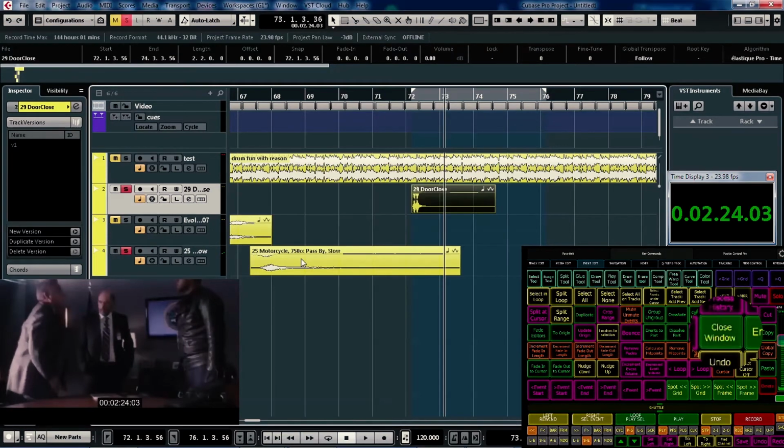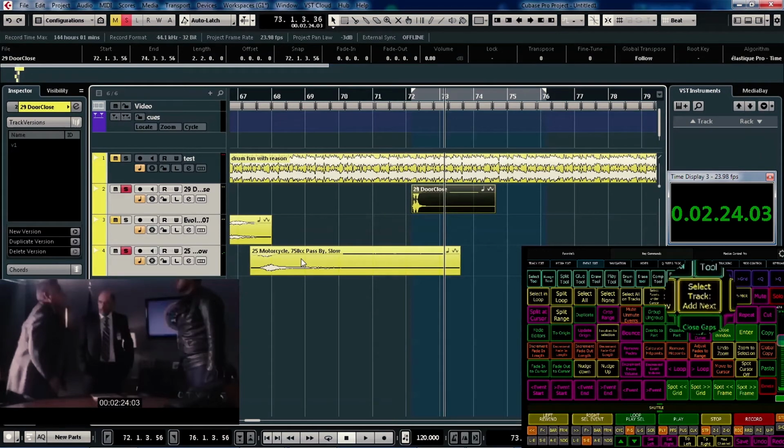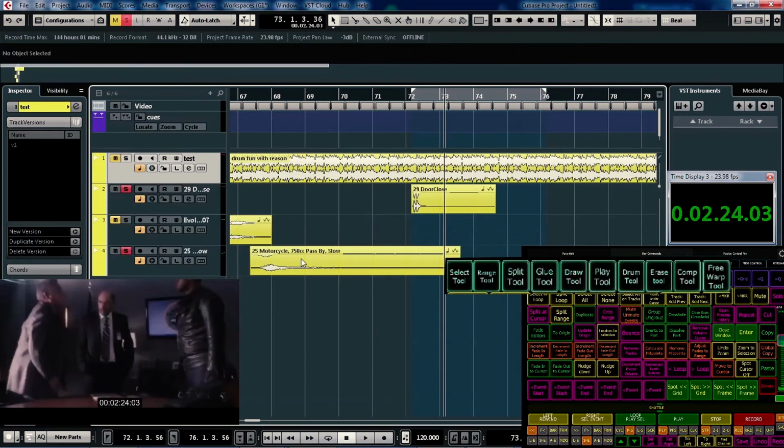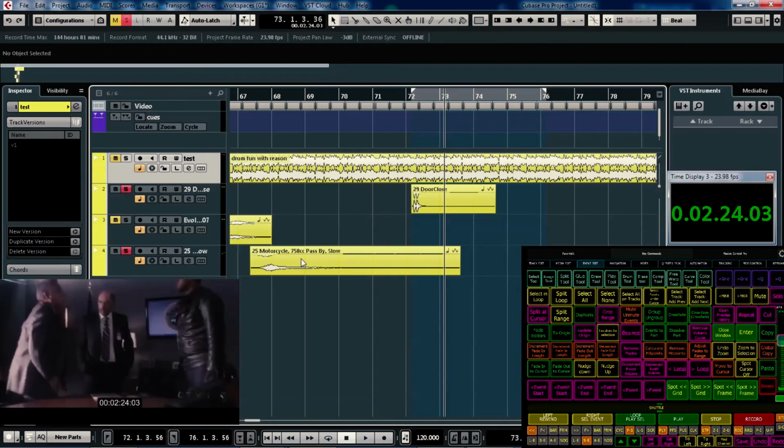My close window. Close window is just an Alt F4 ASCII command. Here's my select. I could select the tracks by adding the next one or adding the previous if I needed to do something. Then here I got my toolbars up front. And on every page, basically, I have my grid and markers here too. Mute, solo, cut, copy, global copy, paste, and delete.